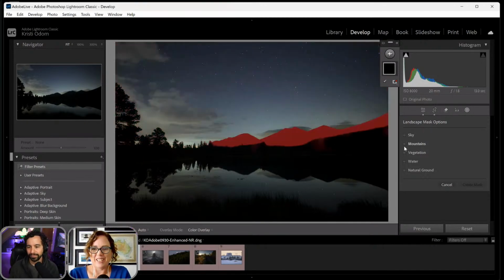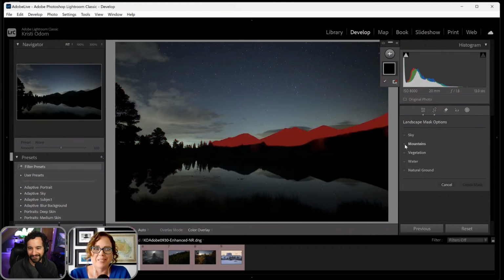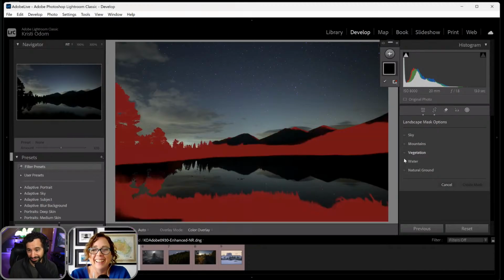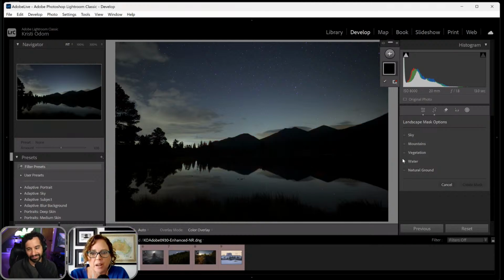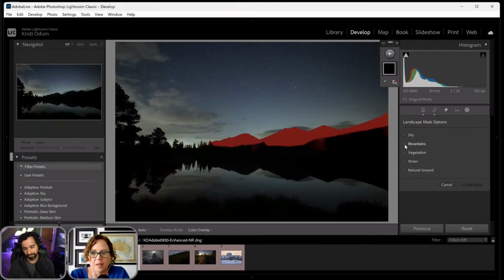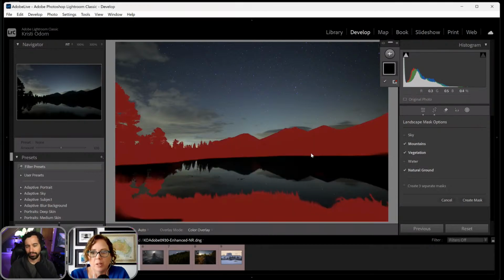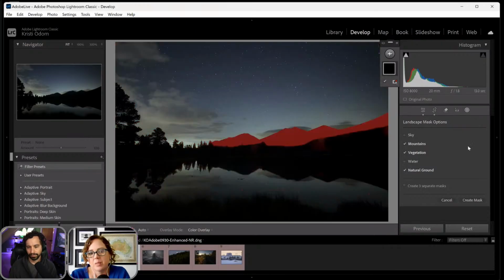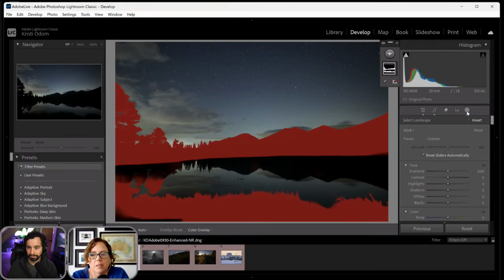So it's created a sky mask, a mountain mask. It's crazy because even through this, it sees the tree line, which I know is there, and then the mountains. The little mountains do have some vegetation, but it caught it. That's pretty wild. And it's got the water, and then it's got the natural ground. I'm kind of confused about that, but for here, I'm going to do mountain, vegetation and natural ground as one mask because I want all of that together. I'm going to do the same thing to all those. So that's going to create a mask that includes all three of those elements, which is kind of nice.